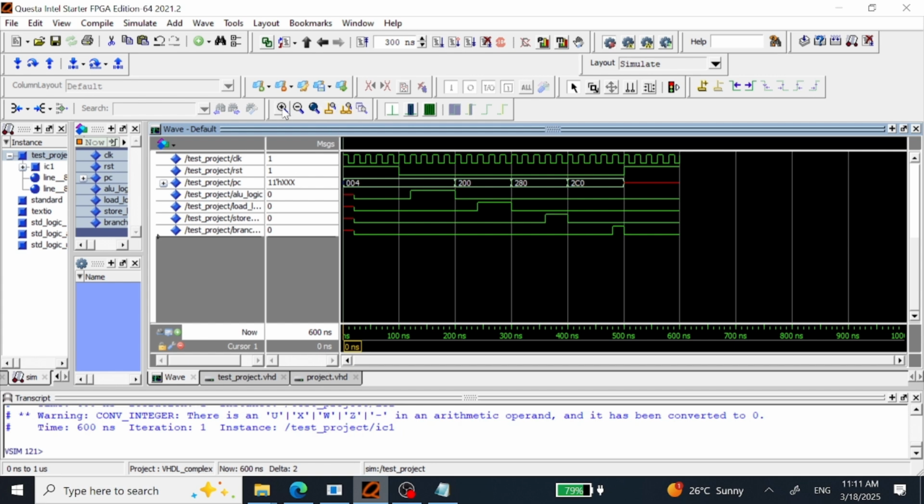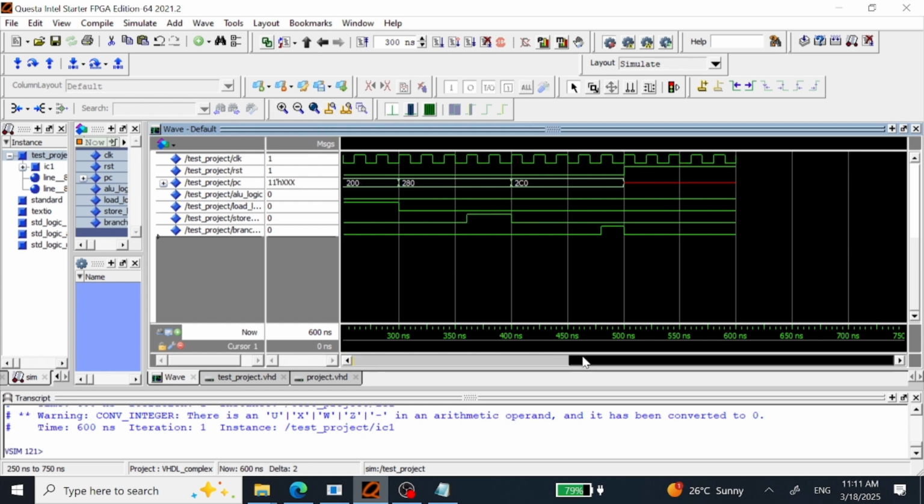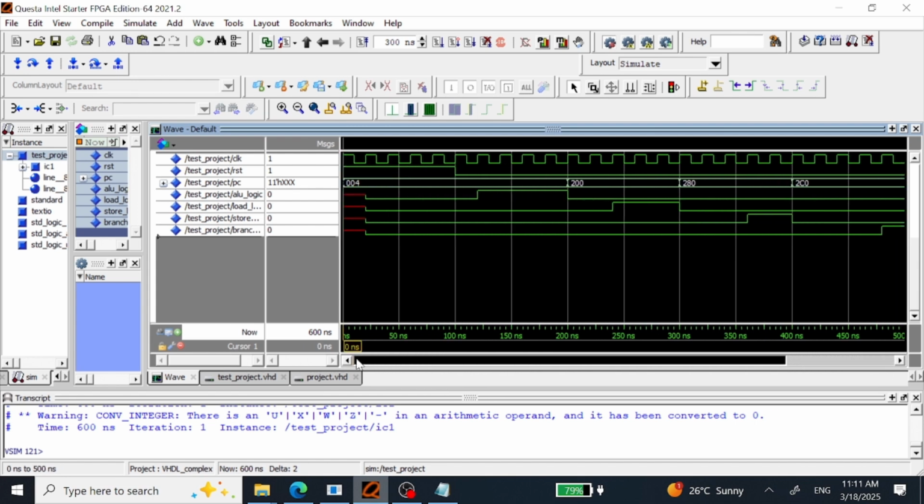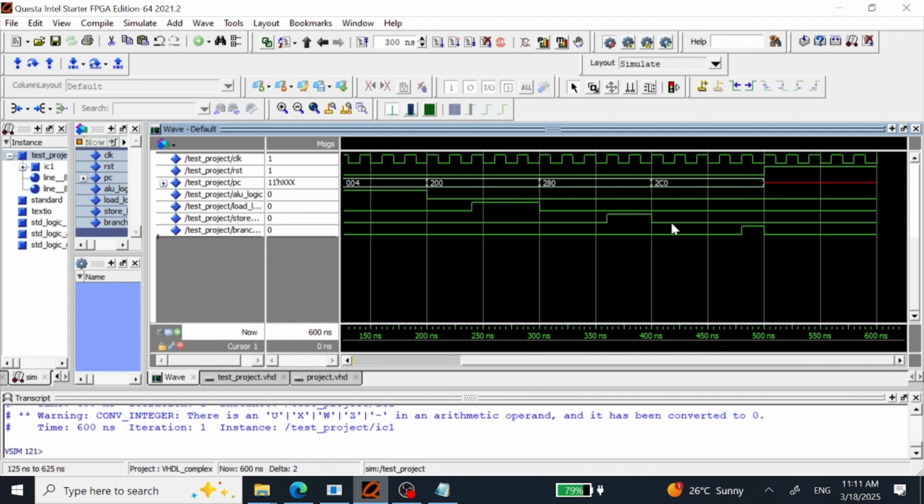So now you can see the same output with the delays. Here we delay this after 20 nanoseconds. It is going to become 1 after 40 nanoseconds. This is going to become 1 after 60 nanoseconds, and then after the 80 nanoseconds this signal is going to become 1, and after that, due to reset signal, all the signals are going to become zeros again.